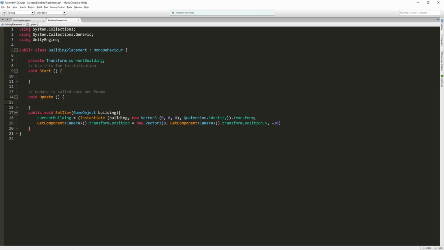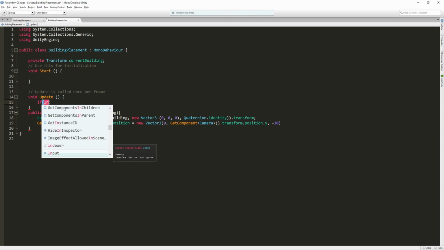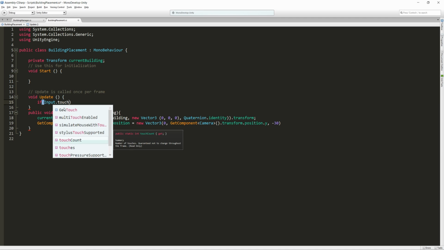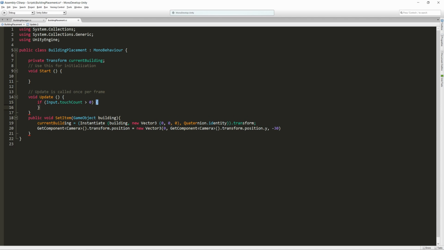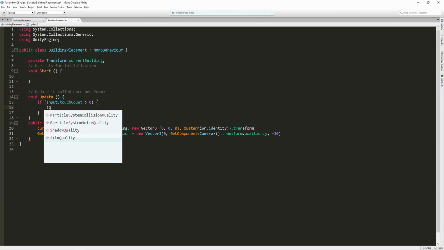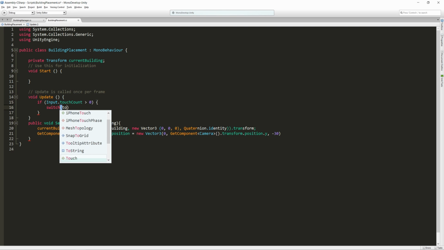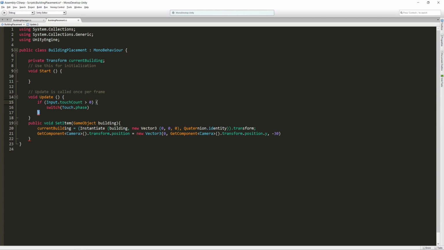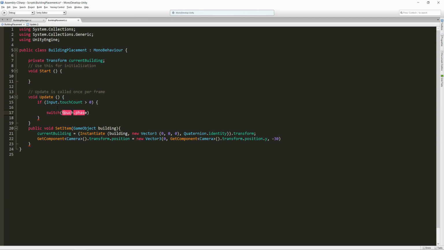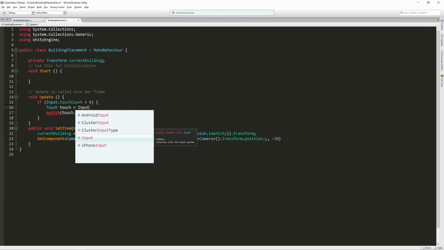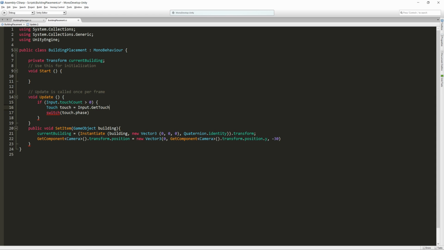Now we can create the actual script where it's gonna follow your finger, and then the building is gonna follow your finger, and the camera is gonna follow the building. So first we check if there is any input, if anyone touched the screen, pretty much. So input dot touch count greater than 0, then this is a switch touch phase, and then here this should be small. Here we do touch, we get that touch if there is any. Get touch 0.